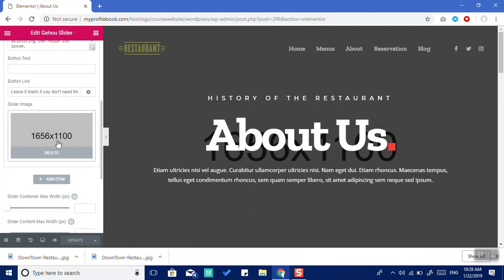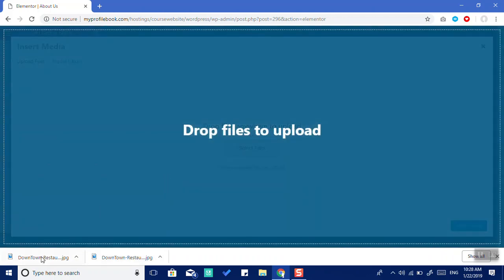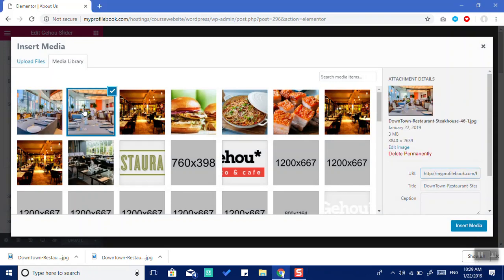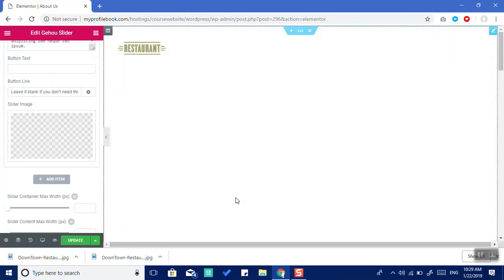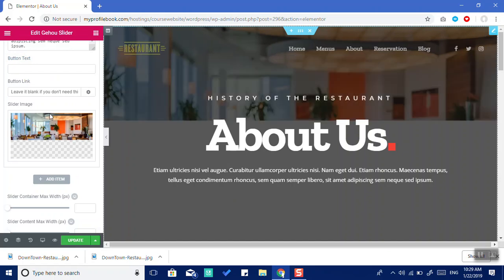Maybe we don't have this. Okay, so we have slider image. Let's try to add our image. It may take time depending on the internet speed and the hosting you have. Okay, so the images have been added. Let's try to add this image. So this is done.